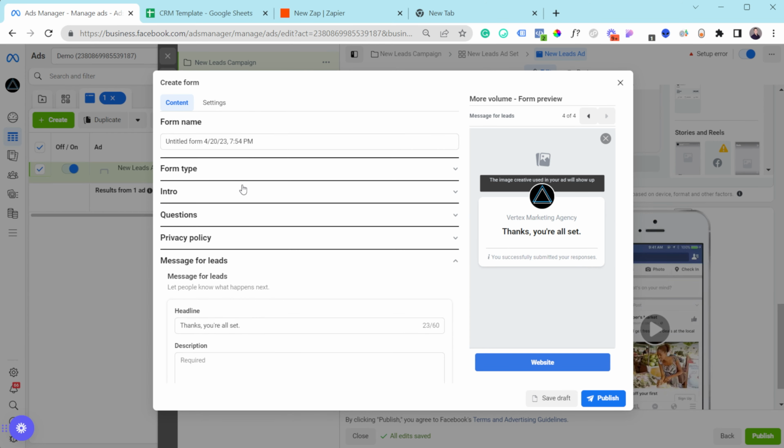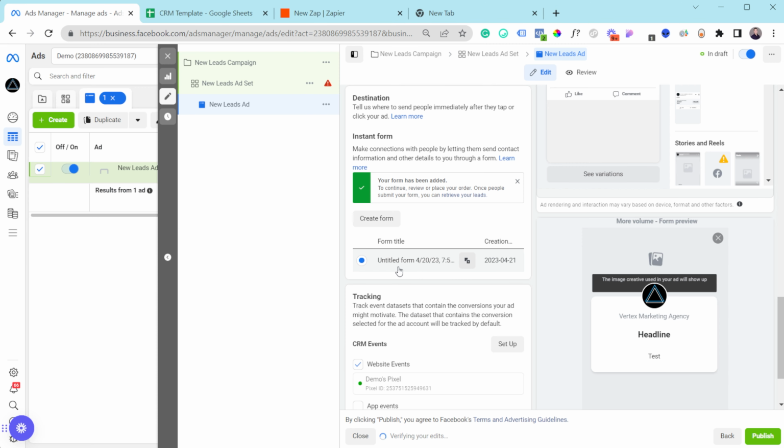But once you're happy with this, you can actually go ahead and publish. So this is the worst form I've created, but it's now published. So now what I'm gonna do is show you how to send that to the Google Sheet.